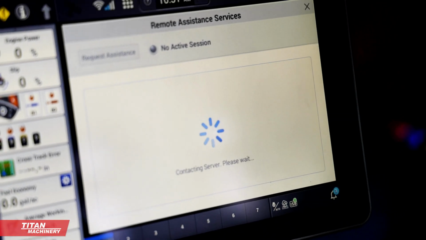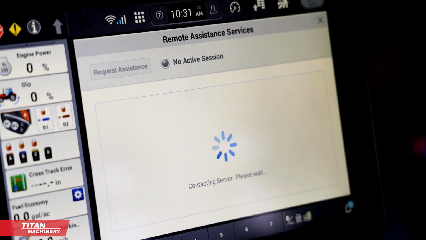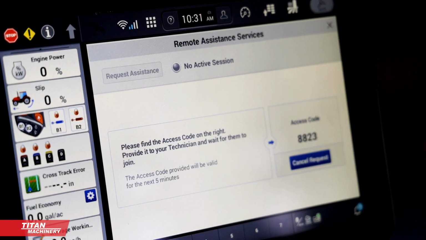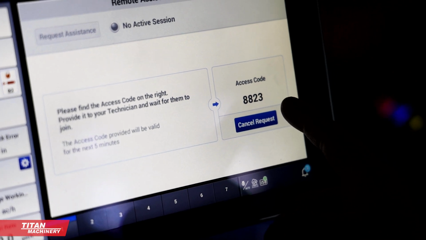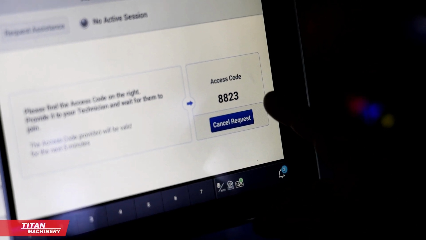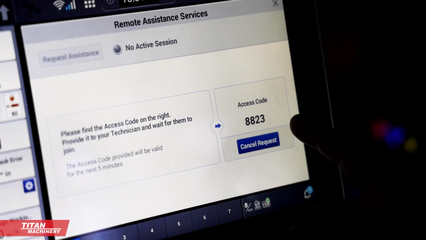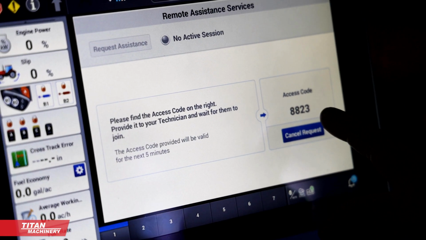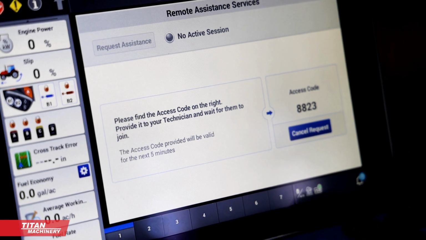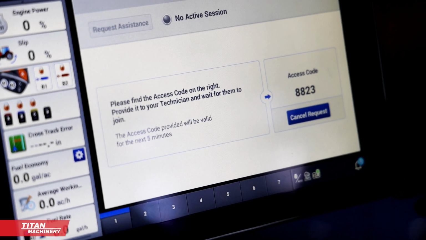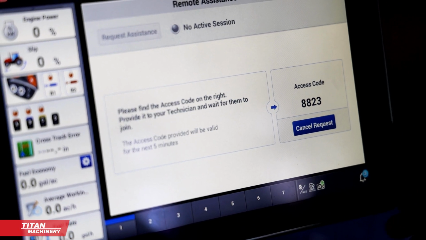Acknowledge the warning message, and the Pro 1200 will generate a 4-digit code which we would give to the EST operator. So right now I'd be on the phone with my service department and I would tell them the access code, and they will enter the access code into their EST using a remote service tool.